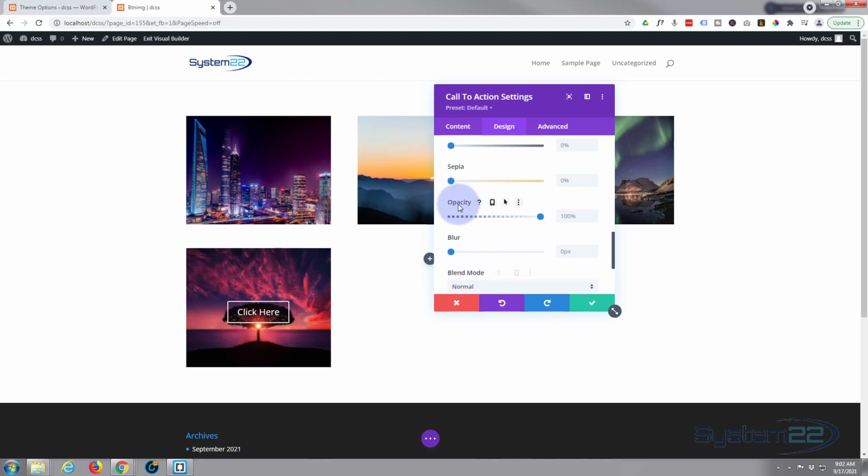If you hover over and there's a little arrow there, you can set a desktop state when the mouse is not on it, and a hover state obviously when the mouse is on it. So when the mouse is not actually on it, we don't want to see that button at all. So I'm going to slide this all the way down there, and as you can see, all we can see is the image now. When they put their mouse on it, I want it to be fully visible.